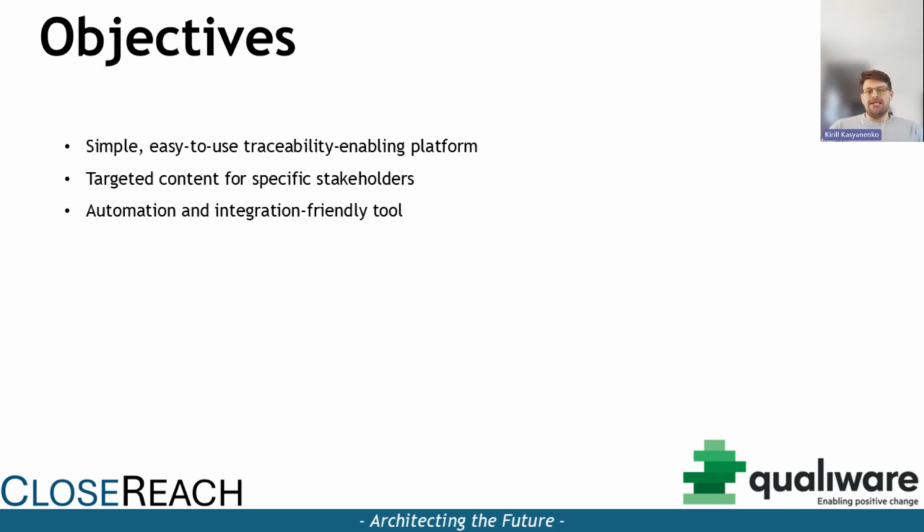Objectives. Some of the things we discussed when I was talking to the client and developing those views for them and readjusting those QualiWare out of the box web tiles. So they wanted a simple, easy to use and traceability enabling platform. They wanted to make sure that the information is targeted to a certain stakeholder rather than having 5-6 different views where that person gets lost. And we all know that we have to re-enable and remodify those views to the end users. So for them, less was more.